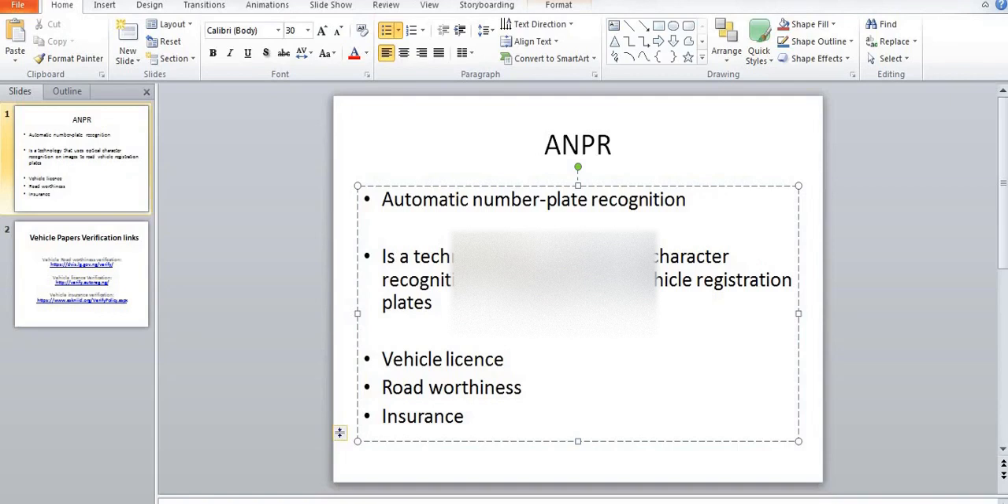The simple reason is the VIO guys now are adopting this technology known as ANPR, which is automatic number plate recognition. What this does is it uses optical character recognition on images to read vehicle registration plate numbers. Once it captures your vehicle plate number, the next thing it's going to do is to go into the database of vehicle license, the database of roadworthiness, and the database of insurance. So it's going to run your vehicle registration number through all of these databases.